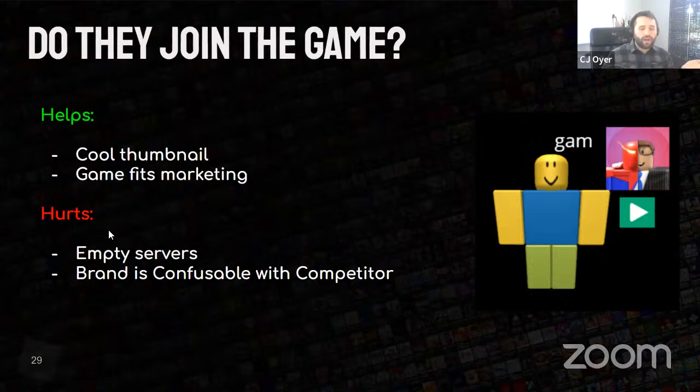With brand is confusable with competitor. This one is definitely more in the gray area, but I've seen it happen a few times. This isn't necessarily because they'll think they've played the game like this. Is probably the simplest explanation.